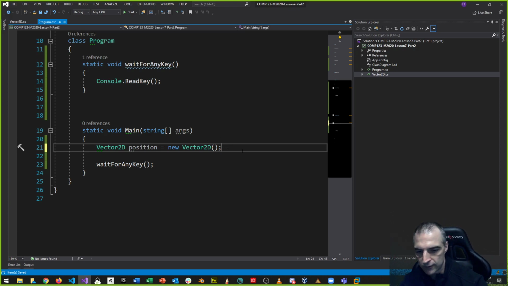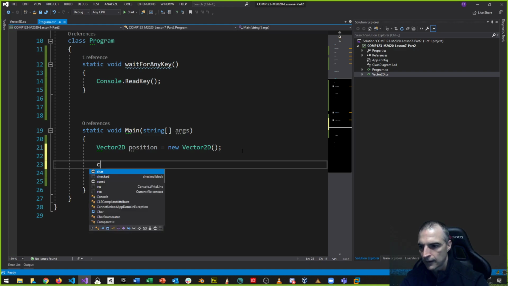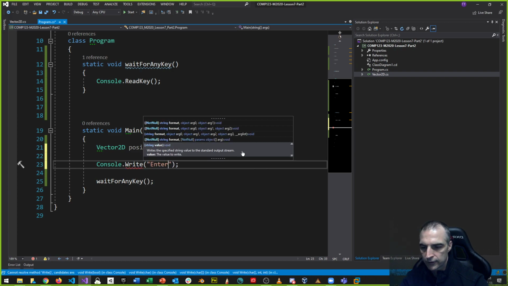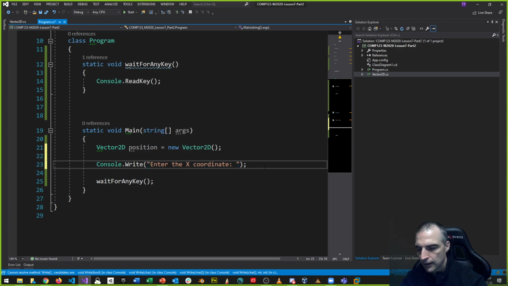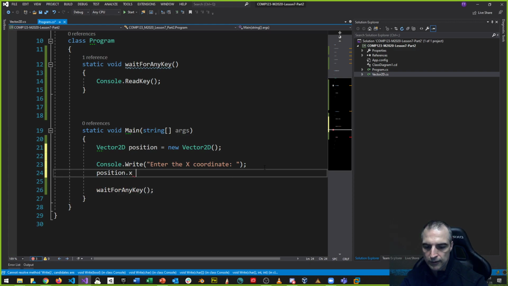Okay, so what I want to do is enter x and y coordinates. So let's do that. I'll say Console.WriteLine, enter the x coordinate, right? So that's what I want first, and let's read that in. So I'll say position.x, right? I want to read this in. So let's see how this works.